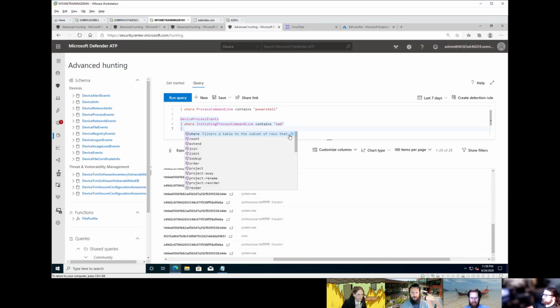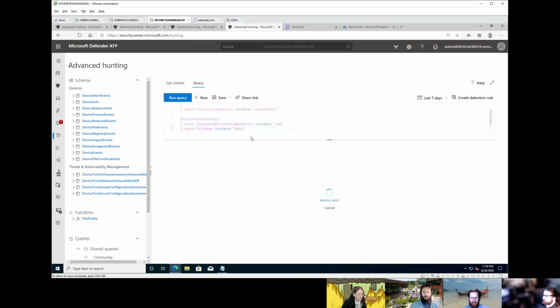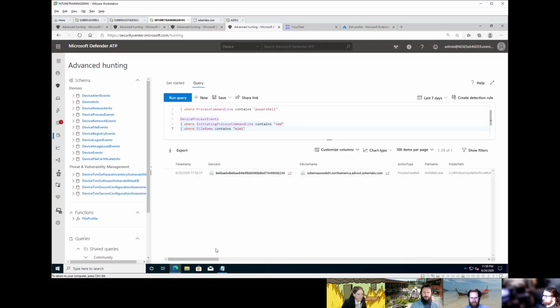And this is, once again, where file name, let's just say, contains Mimi, because we're looking for Mimikatz. So we see Mimikatz.exe in this case was created. Obviously, at this point, we know for sure that credentials were dumped.